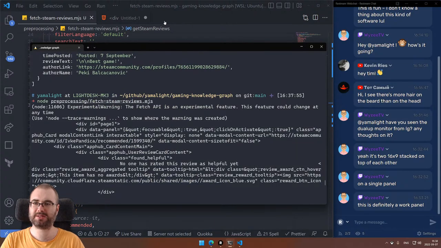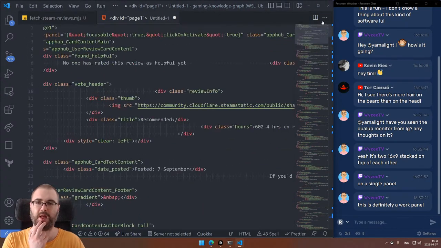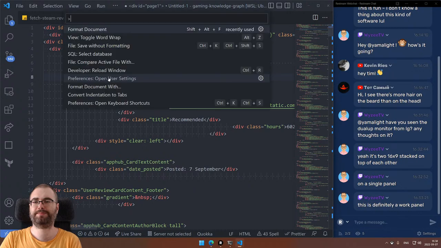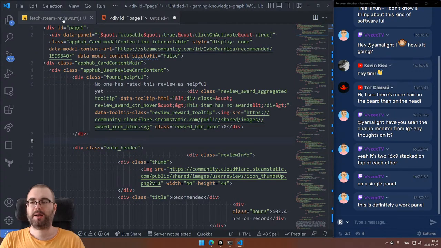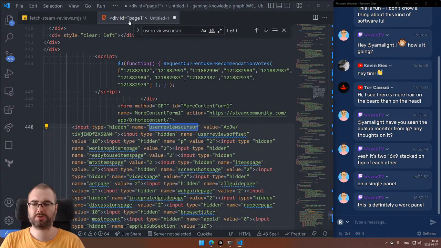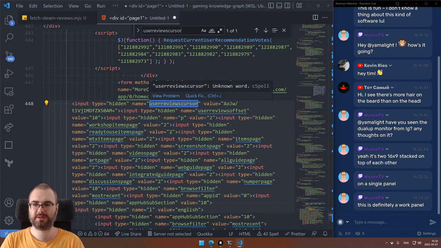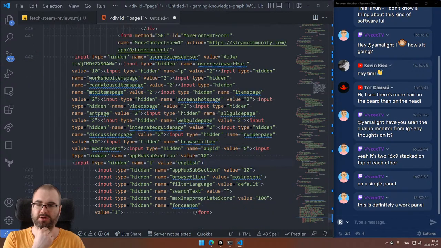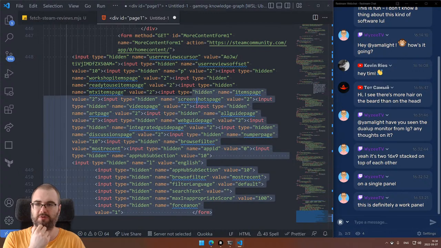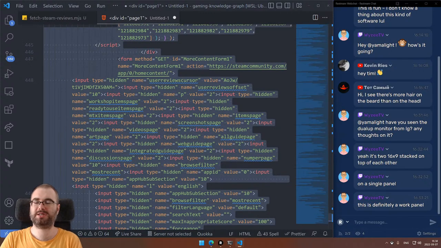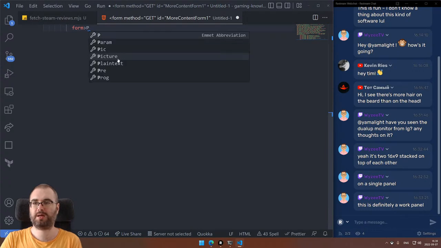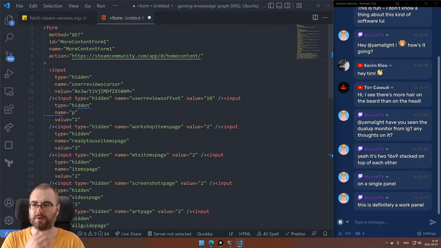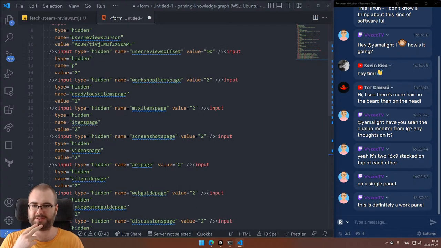It might be that it doesn't actually return them. Okay, we ask for page one, and this seems to be page one. Let me do word wrap. This thing was called user review cursor. Ah, there we go, there's a hidden input. They have a bunch of hidden inputs here, and there's a form. So they take this form and submit it using Ajax to get more things.